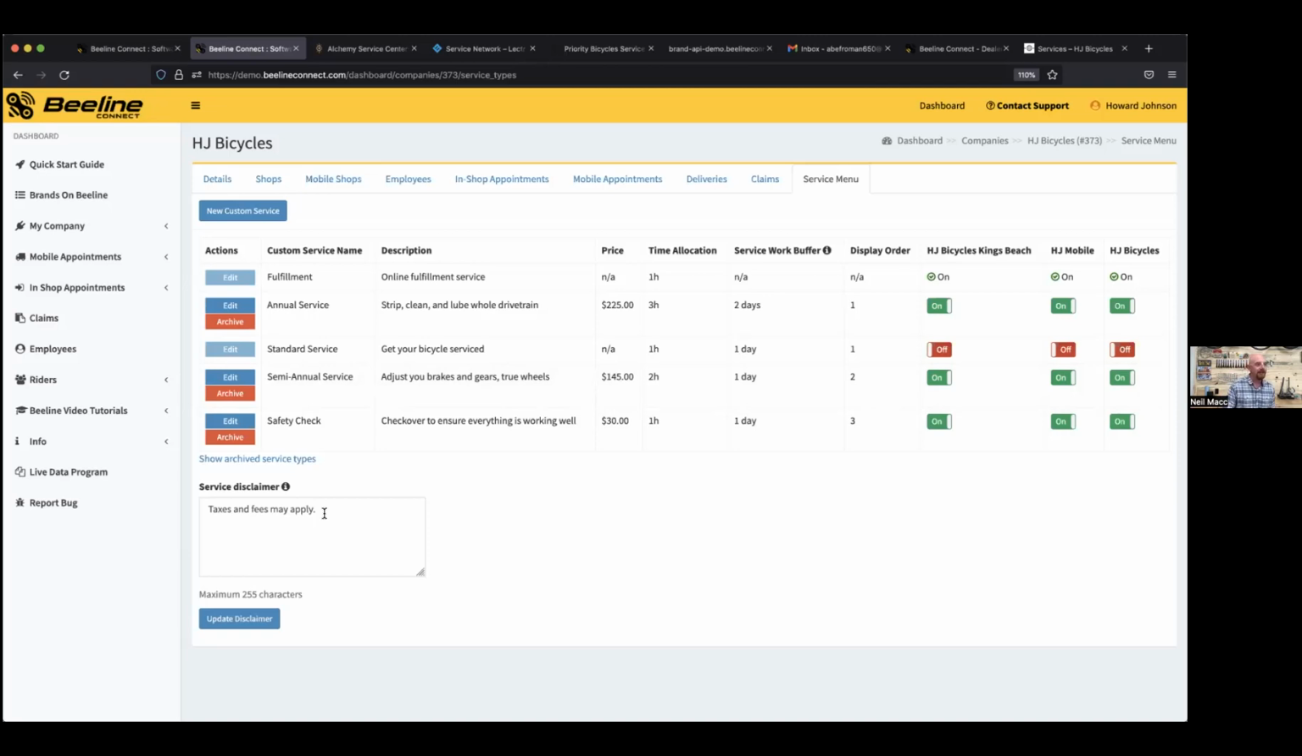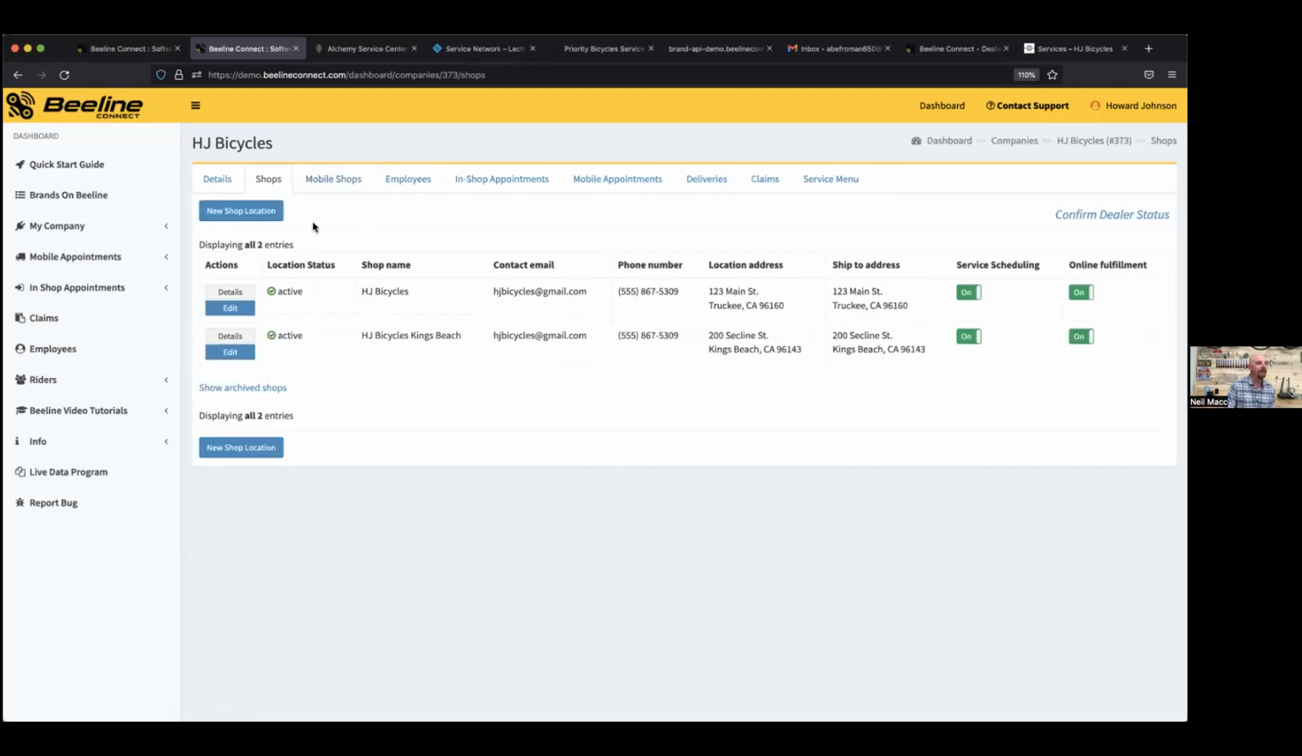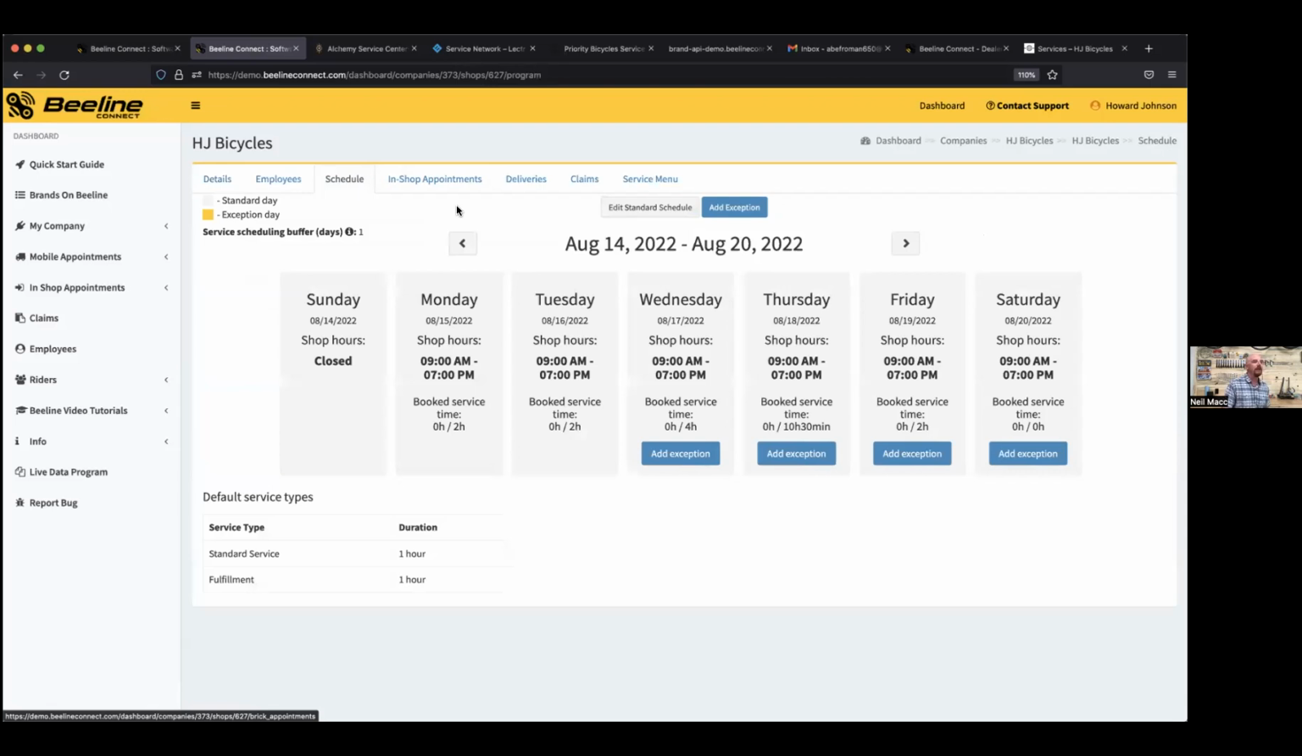Now let's get into shop settings. Beeline Connect has always been built for mobile shops as well as in-store locations. For mobile shops, we can help you set up a particular set of zip codes that the mobile service offering supports. Likewise, with stores you'll have a physical address, but with both you'll have a service schedule that you control. Coupled with the service menu, this is going to really influence how a rider will go through a brand's website, or even your own website, to see what is available for online service scheduling.